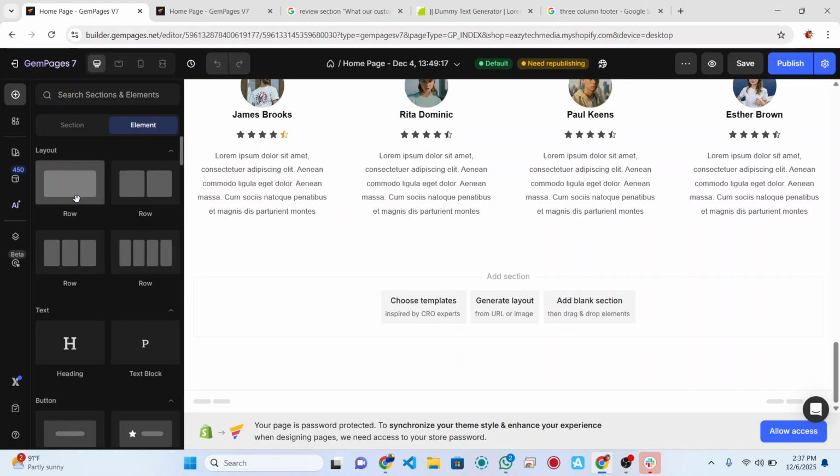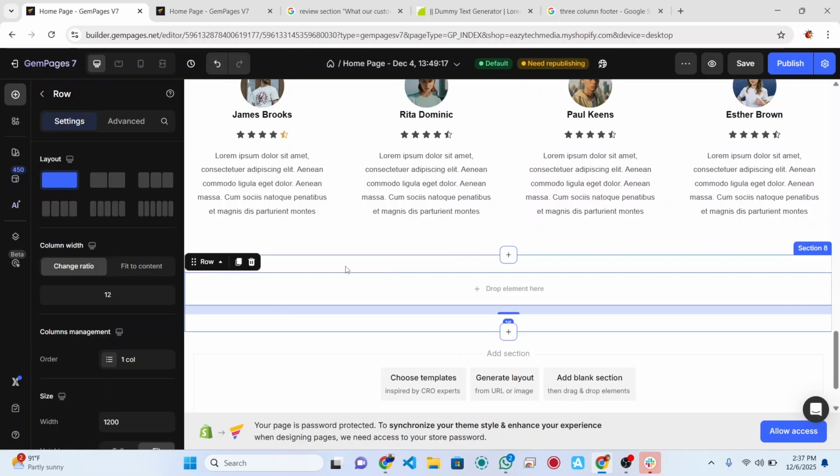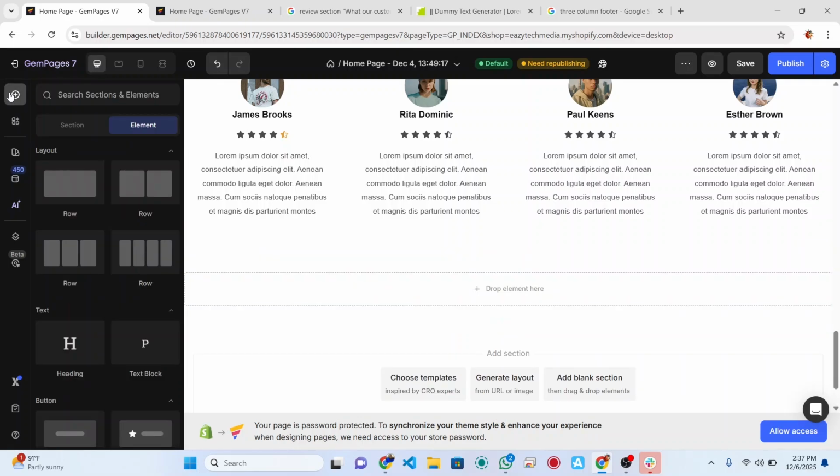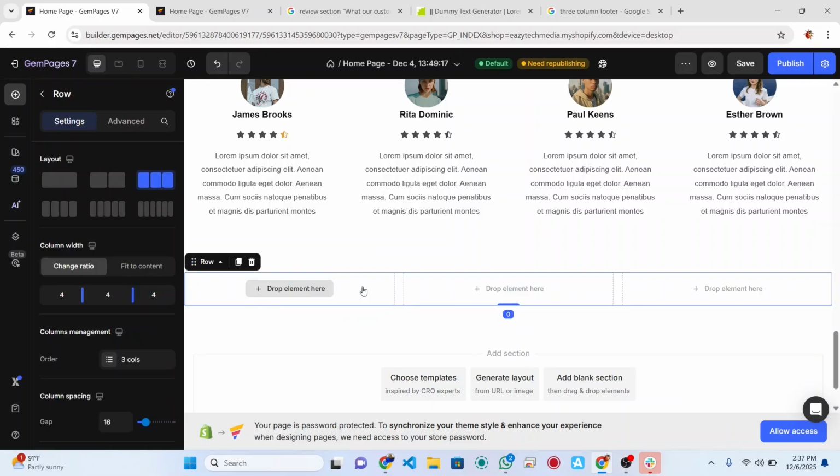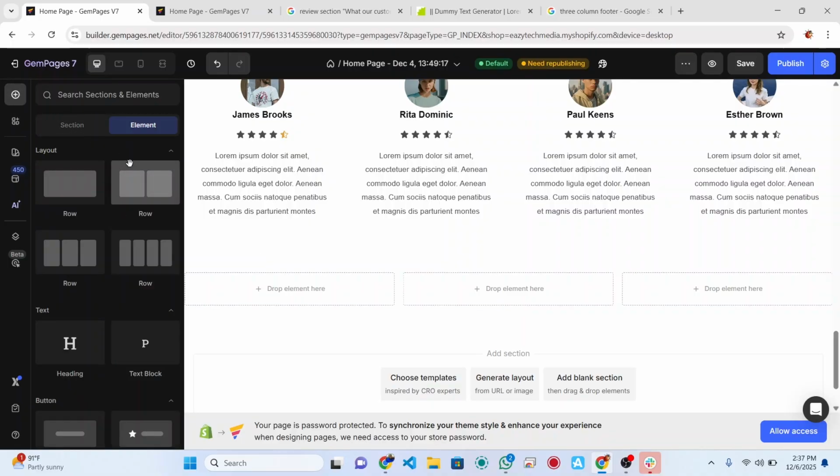Okay. So the last thing we are going to do in this tutorial is our footer. So let's drag in a single row to create our layout. Then let's drag in a 3 column row because we're going to be having 3 columns. Let's drag in a header into this one.